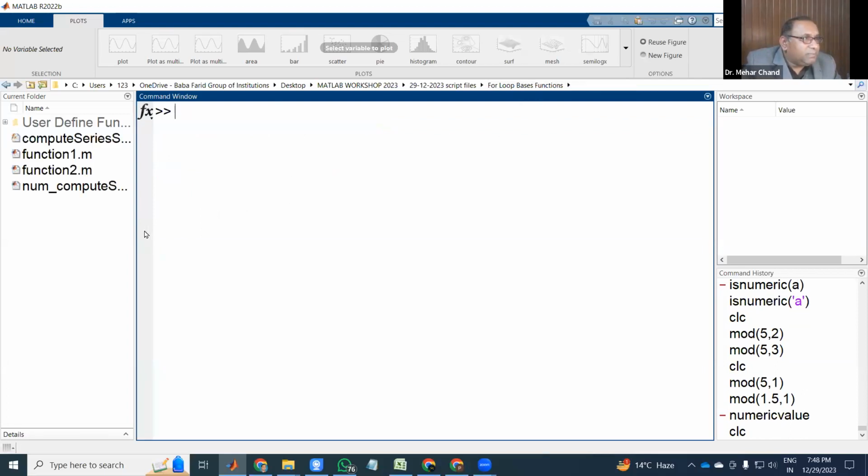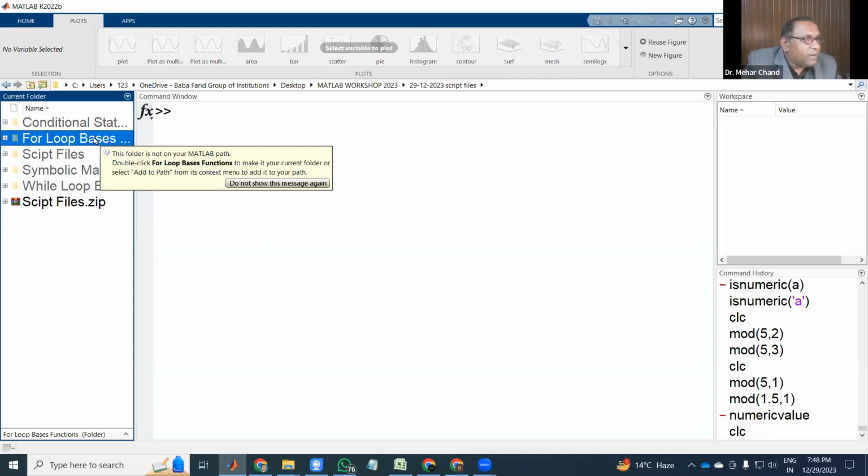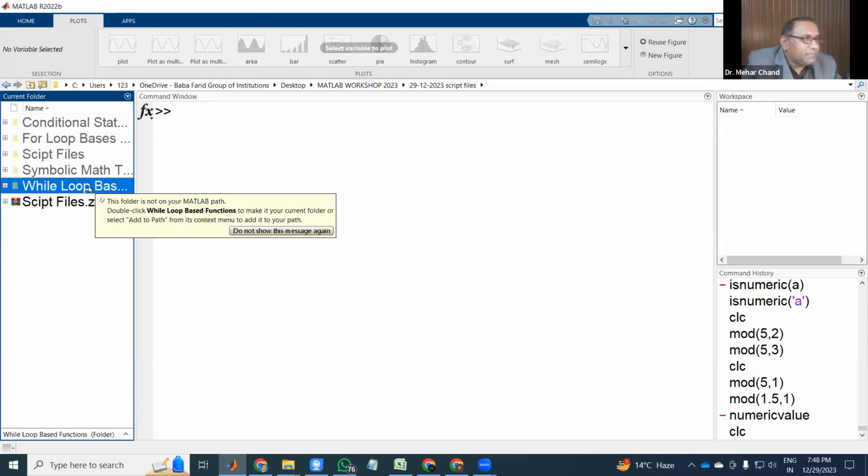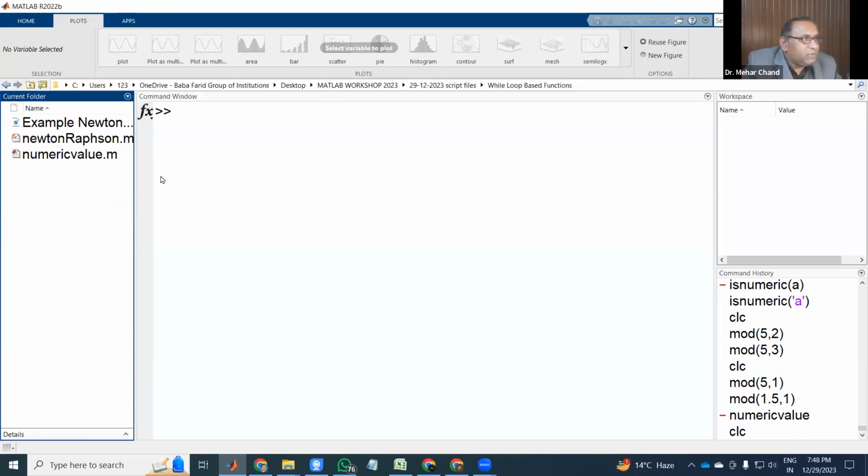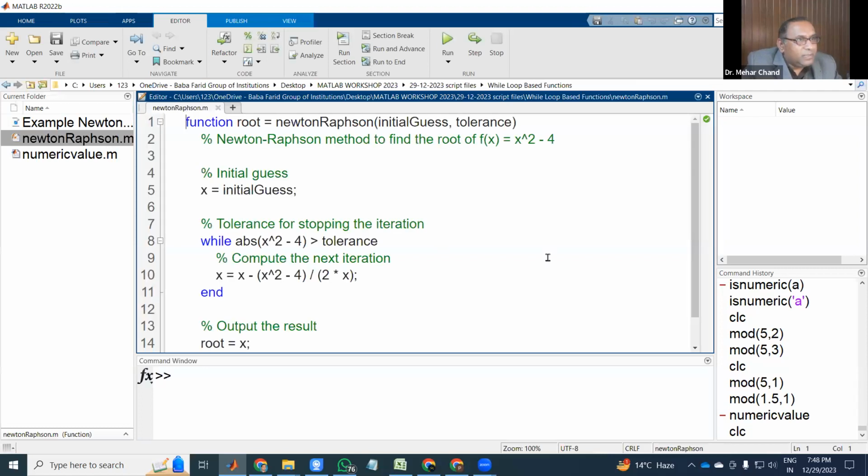Here is one more example. This part has been discussed. For loop, then we have while loop. Yes, this is the while loop. So here we write the Newton-Raphson method. I think all of you are very familiar with the Newton-Raphson method.